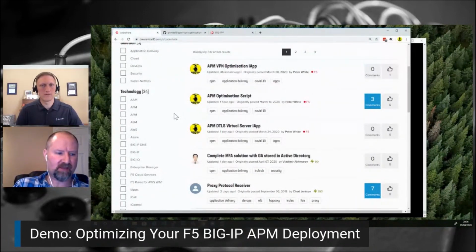We also have the DTLS virtual server. So the concept there is you already have a VPN. What this will do is it will basically clone that virtual server and create the DTLS virtual server, because DTLS runs on UDP. So it will create that automatically for you.